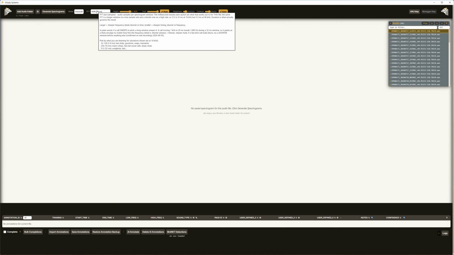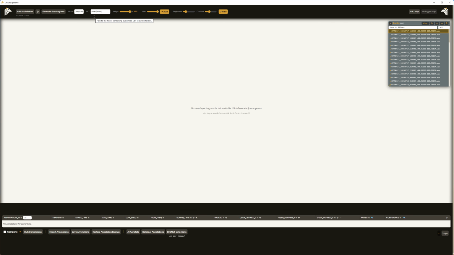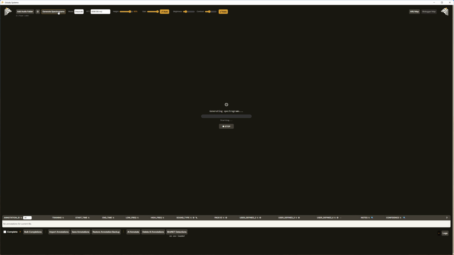I'm not going to get into what FFT means in the window size. You can hover over any element on the screen and pick them. But for wolves, the FFT of 4096 is a good one. Birds, you might want to be up at 512, and you'll get better resolution in those frequencies. So I'm at 4096. I click on Generate Spectrograms. And it starts to generate those spectrograms for the folder that I've added to all of my folders.